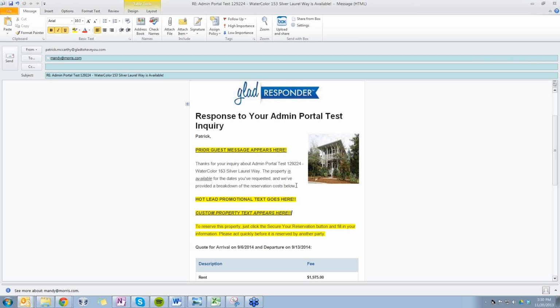Next, you've got the standard text that we provide, which is whether or not the property is available or not available, and what the results are, rather. Next is going to be the hot lead promotional text. So that's going to appear only if you configured it for a specific hot lead. Next is going to be your custom property text. So if you've inserted any custom property text for a particular property, it will appear here.